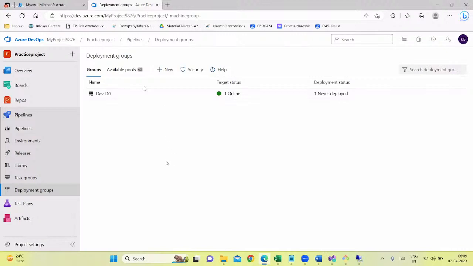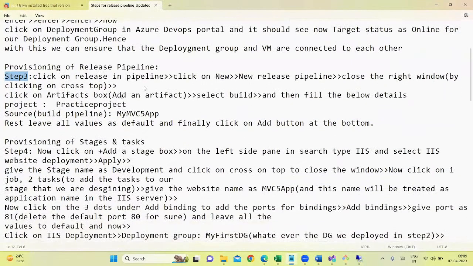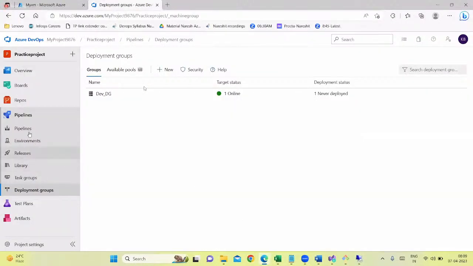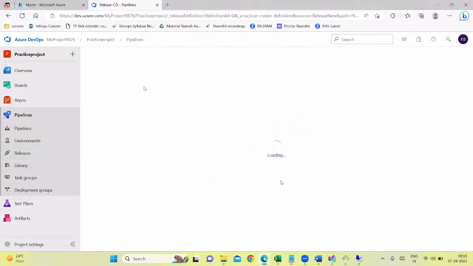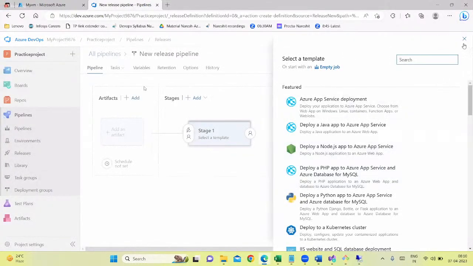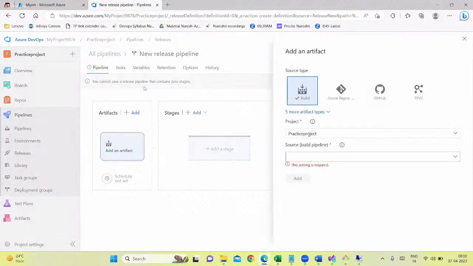Next, what I'll do here, I will proceed to the next thing. What is that next step? Click on release pipeline, click on new release pipeline. So I'll just come to my Azure DevOps. I'll say here new pipeline, and I'll close this one. I'll say here add an artifact. I'll say the practice project, that is correct.